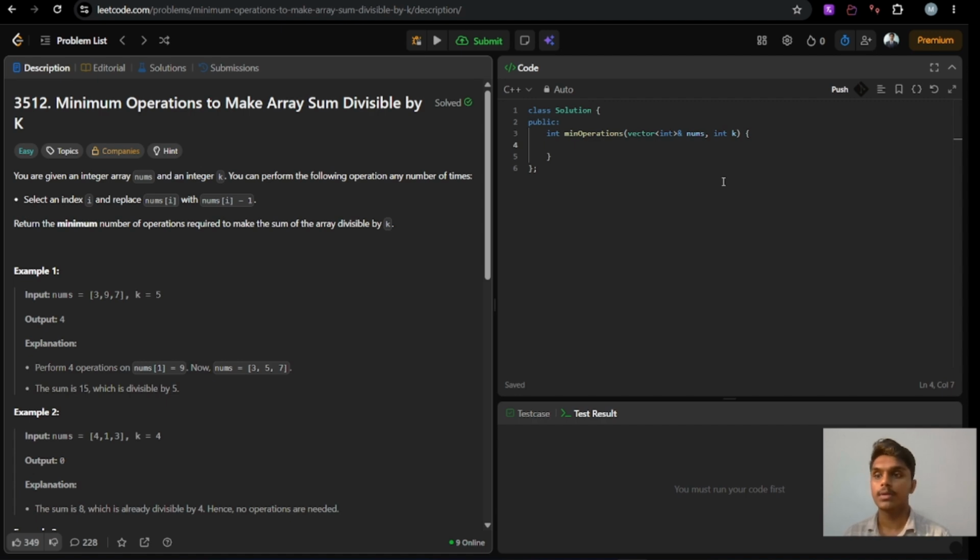So here we have been given a description of the problem statement. First I will go through the problem statement, then I will explain what it says, and then we will start writing code.